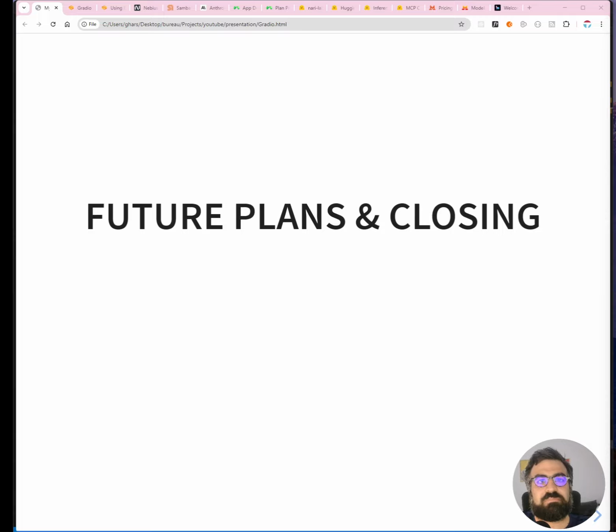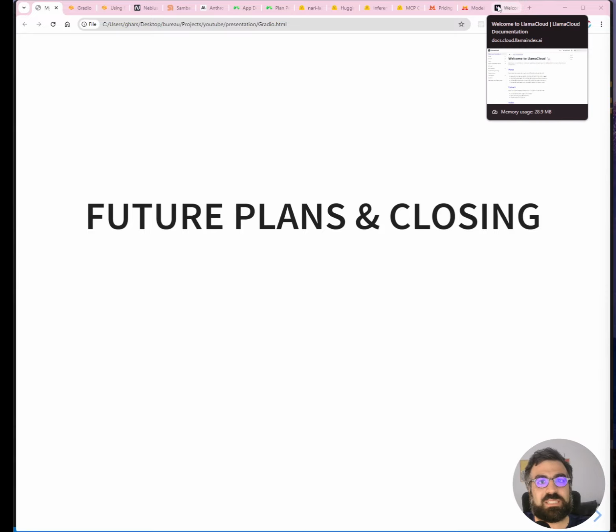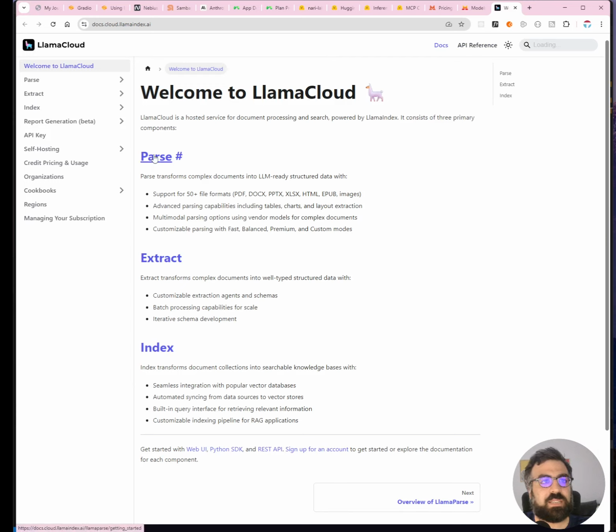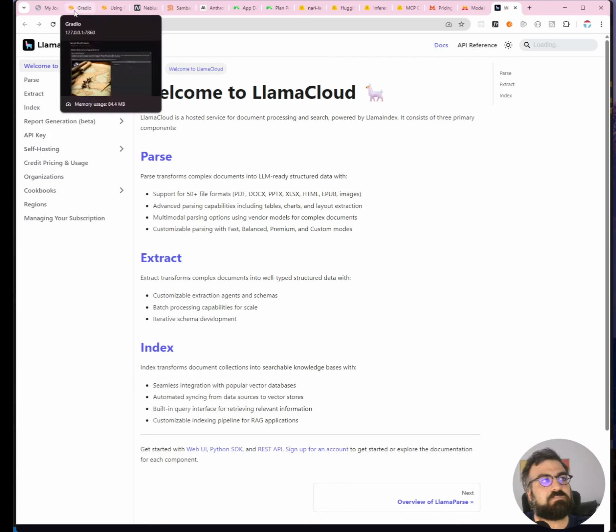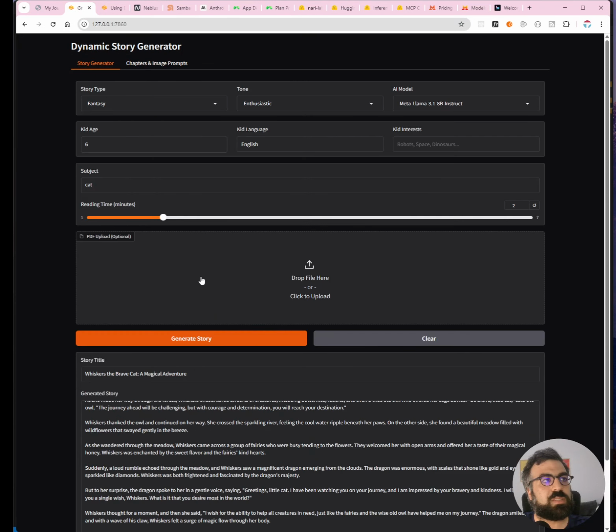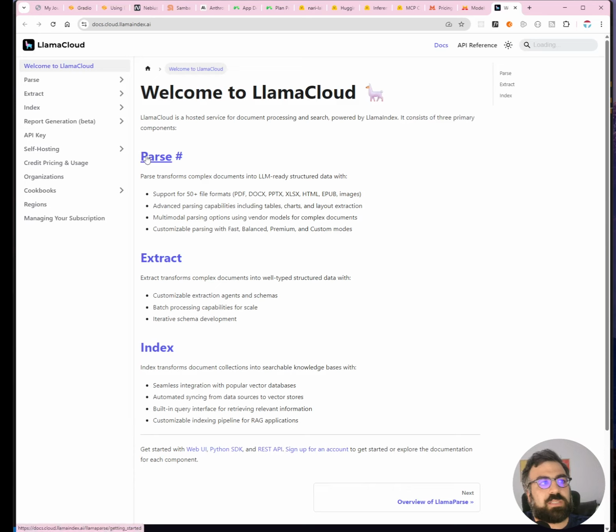I'm also planning to use LlamaIndex to clean PDFs, and they have this parse and extract. I will try to use that for when parents, for example, enter a PDF about some, I don't know, museum flyer or something. I want to test that with parse and extract. Hope I would have some time for that.